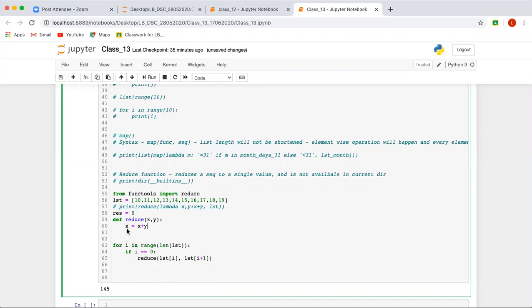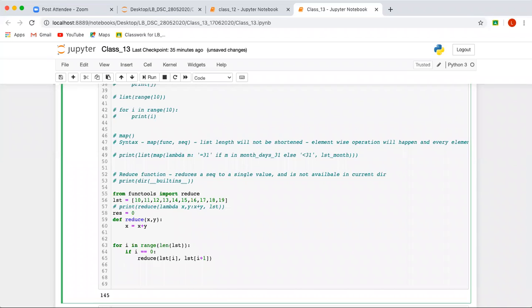Okay, so x is equal to x plus y. If this is the case, else what I will do, else I will write reduce.